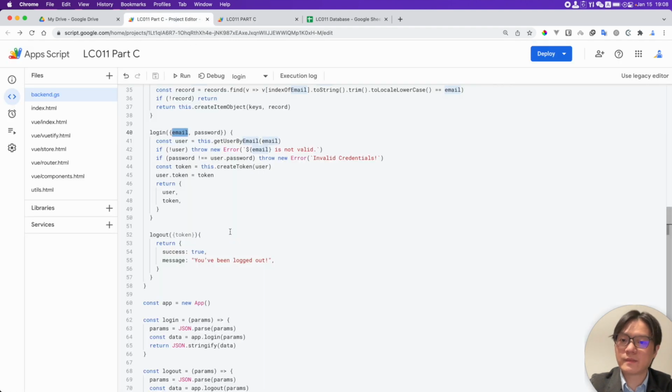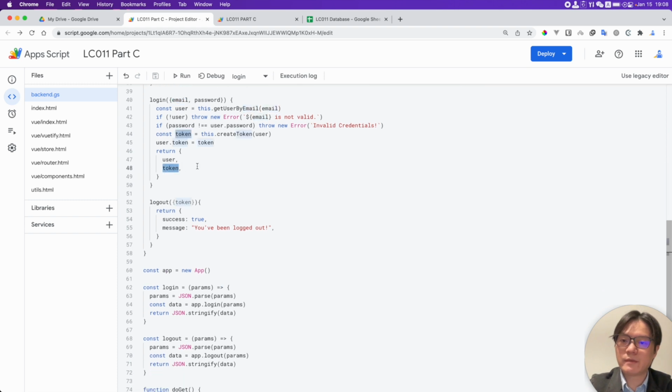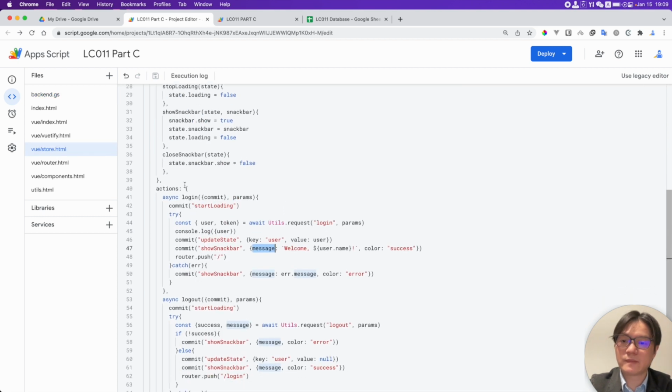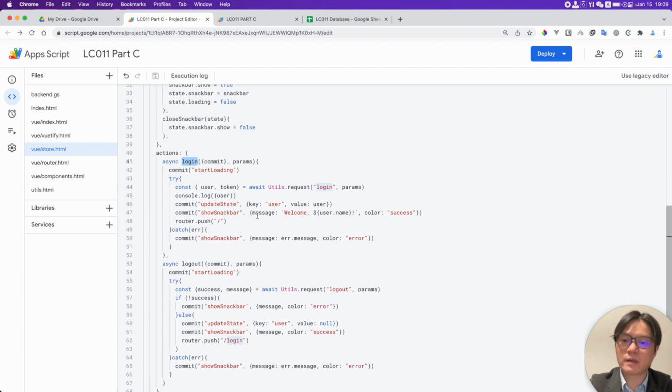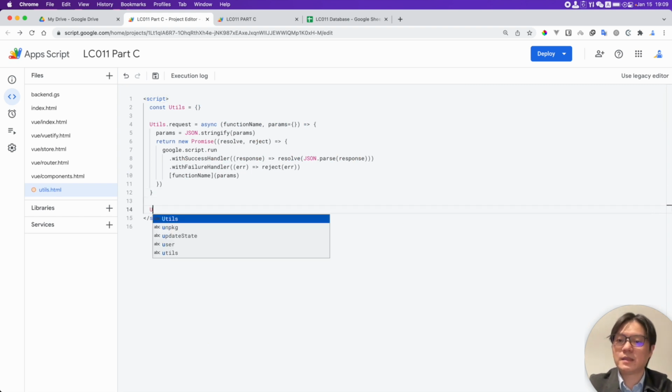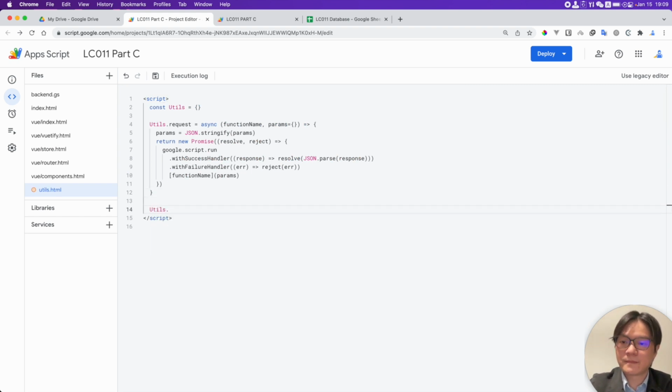To do that, remember we have a token returned from the backend, right? And in our store here, we have login. After we log in, I'd like to save this token. Okay, we have a token here. So I'd like to create a utility function here, let's say utils.saveToken or something like that. The function is going to take the token.